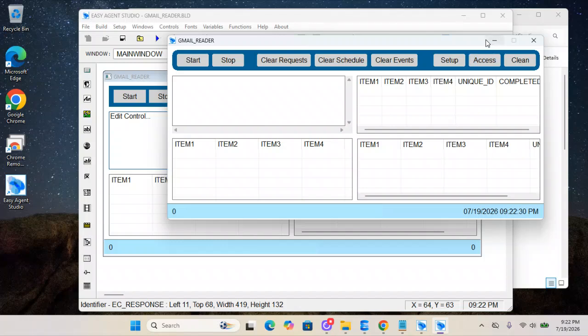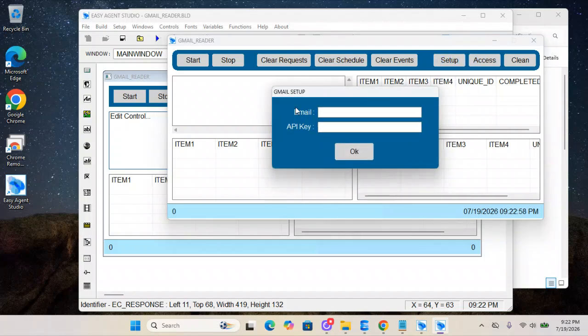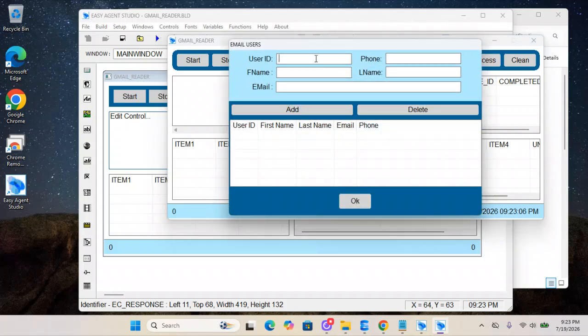Okay? Now, let's talk about setup, access, and clean. Access will be the first thing that we need to do, and we're going to do this in the next tutorial where we connect to our Gmail Reader access. We're going to go over to Google's website and create an API key, and we're going to put that information right there. Setup is where we're going to put the email address and the API key. And then access is where we're going to put the users.